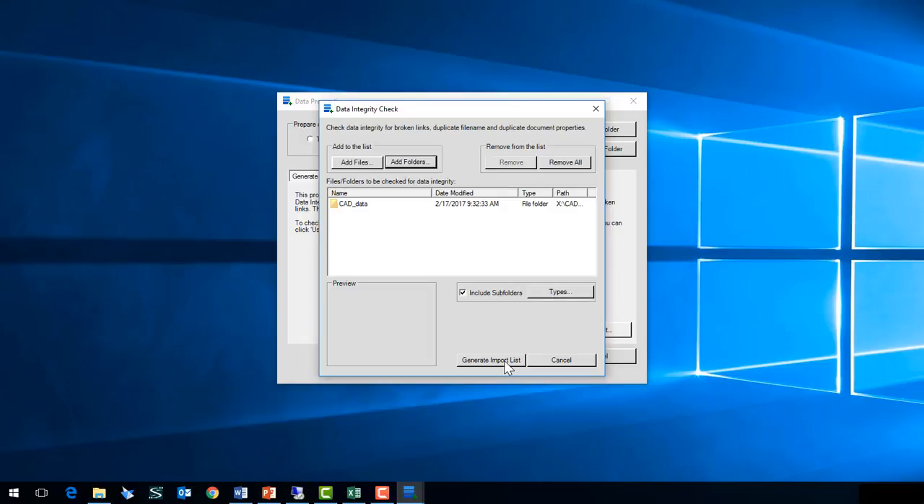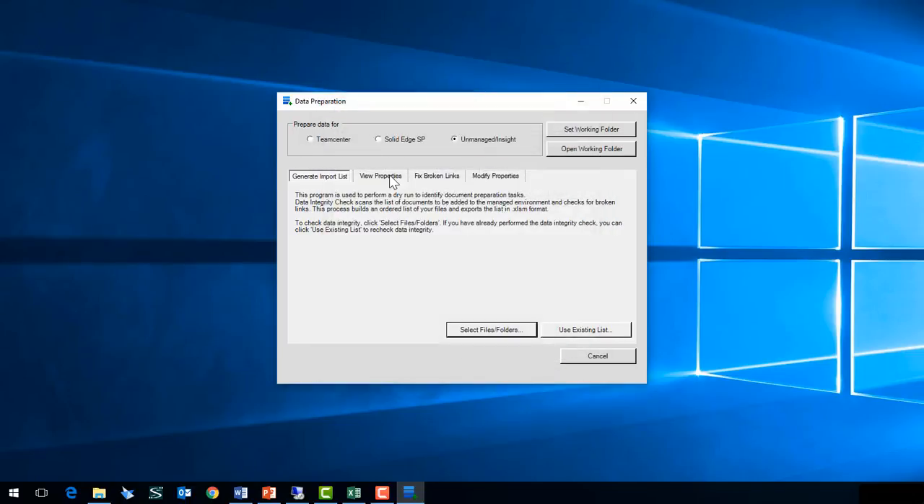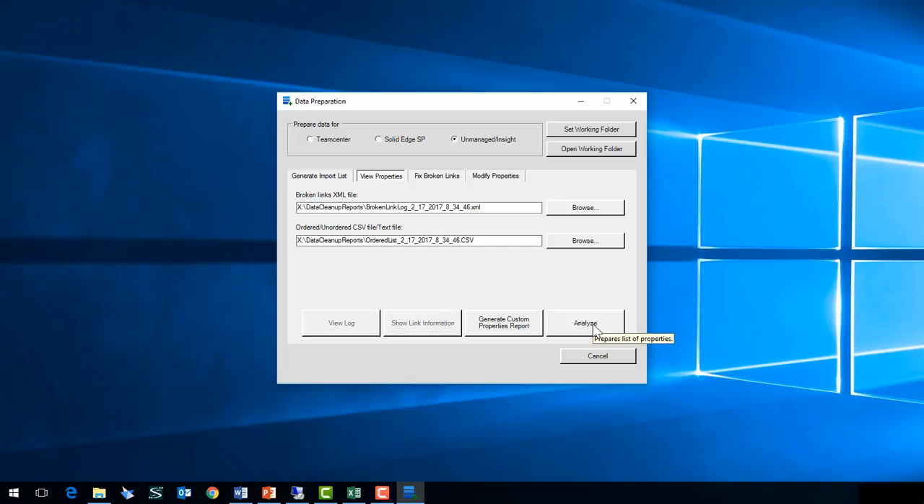However, since we are going to be performing the full property analysis, we will look at the broken links through the property list spreadsheet, which we will now generate. To generate the property list, we move to the View Properties tab and click Analyze. Depending on the number of files, this process can take quite a bit of time, as it compiles all of the property information from the CAD files.